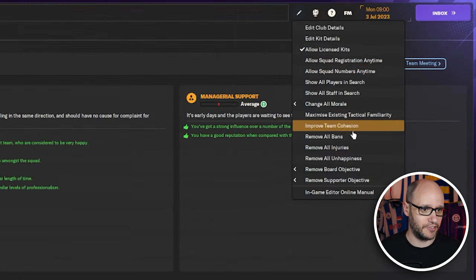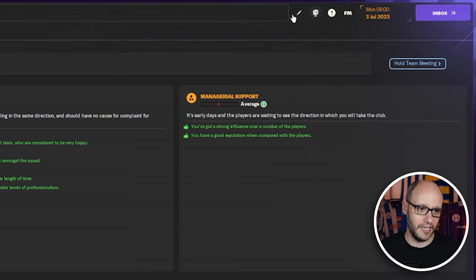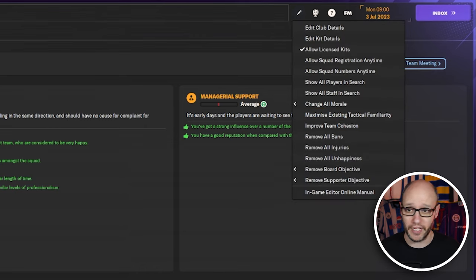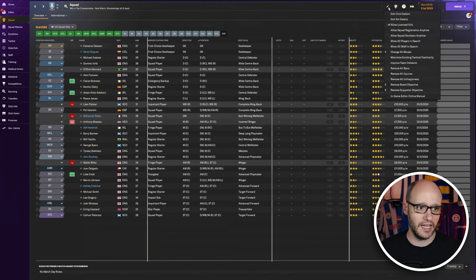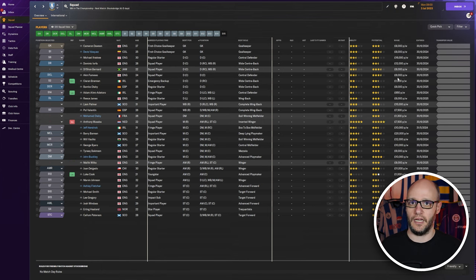Managerial support, shame that you can't change that to excellent. But you can remove all bans, remove all injuries, remove all unhappiness. I'm going to show an example now, that in the squad you've got 3 injuries. Click of a button, gone. Did you see that? Magic.